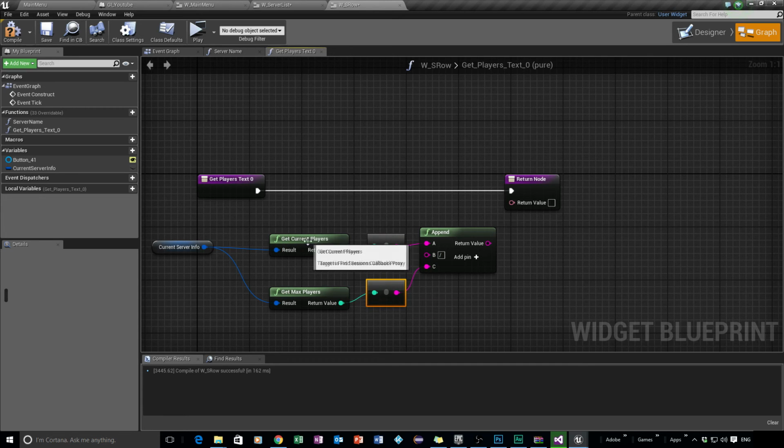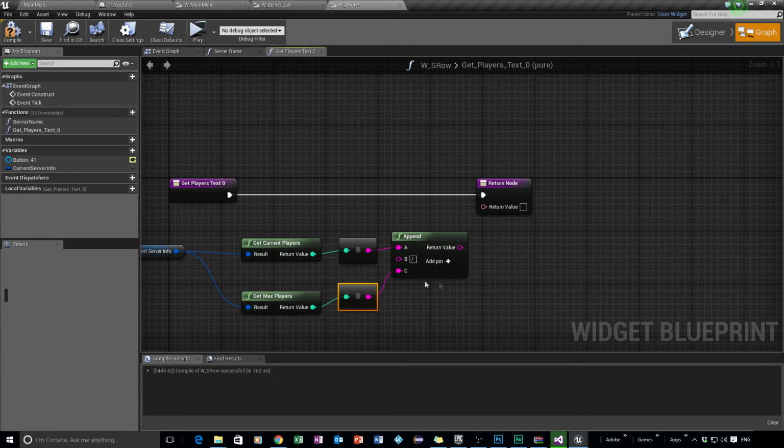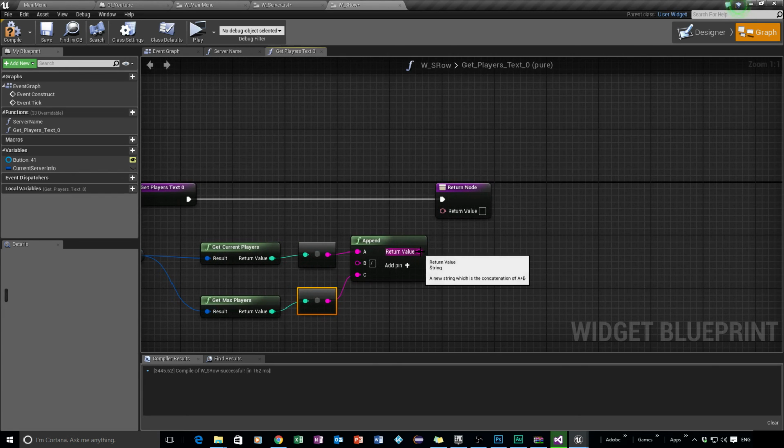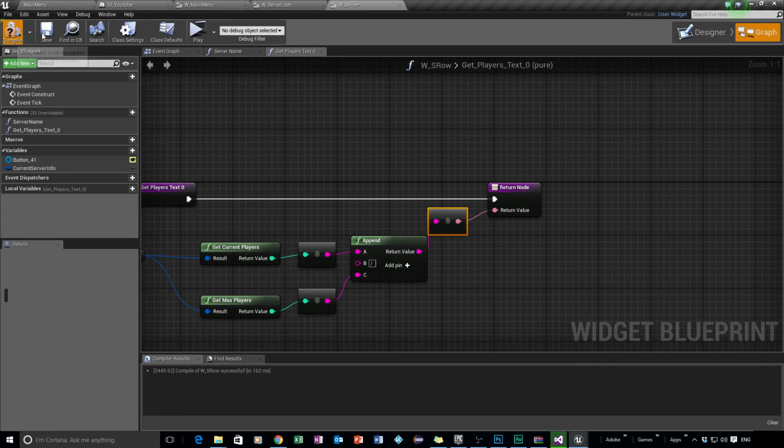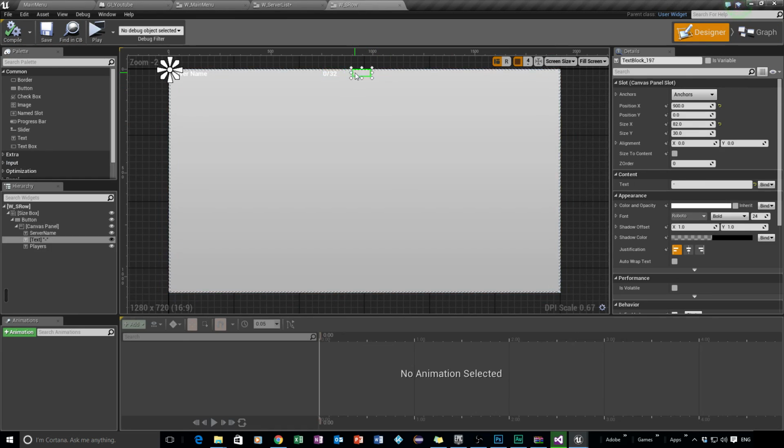So it's going to say we've got 5 players, if there's 5 players already playing, out of the max players for that server. Right? And remember, we set the max players way ago to just the value of 2. So let's plug that in, compile and save. And the last one we need to do is the ping.